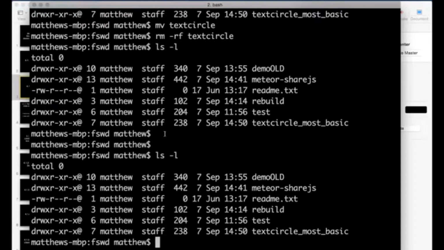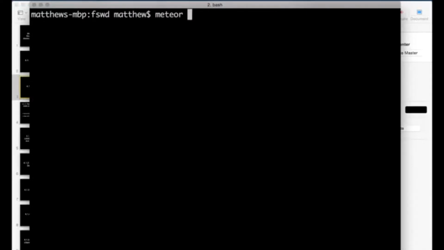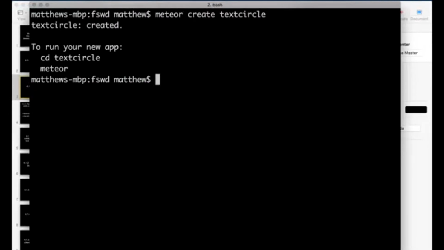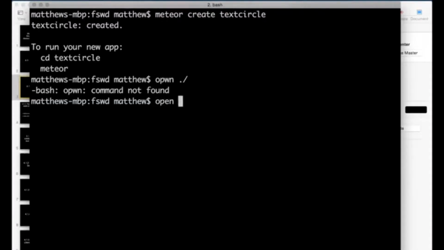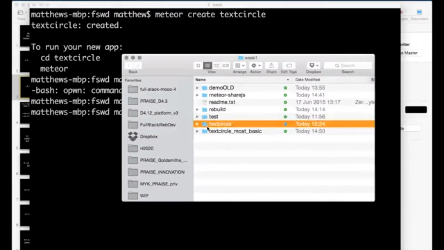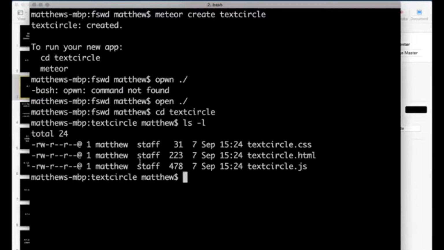So I'm going straight into my console, and the first thing I do as usual is create a new application. So meteor create text circle. Right, and what I want to do before I do anything else is strip out all the code that I don't need. So let's open the folder and start editing. I'm going to go into text circle there. So those are the three files it's created. They should be familiar to you by now, these three files that you get to start off with. So let's dive in and get rid of some of the junk.